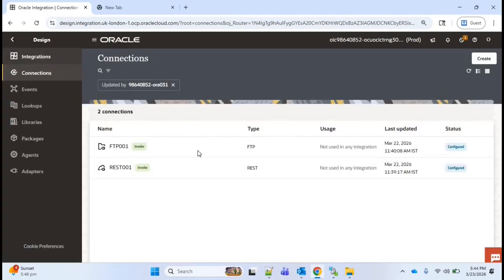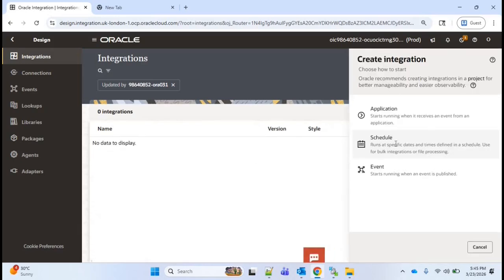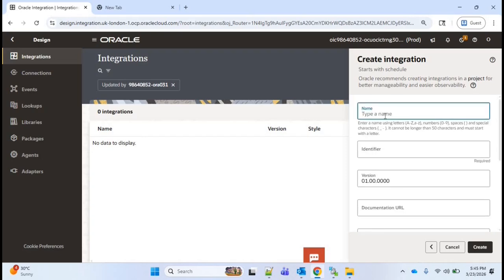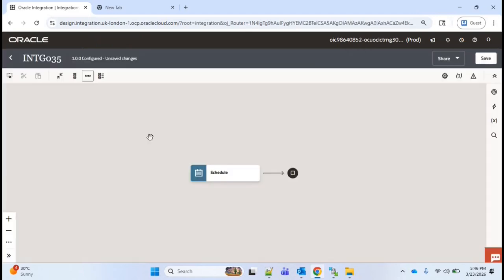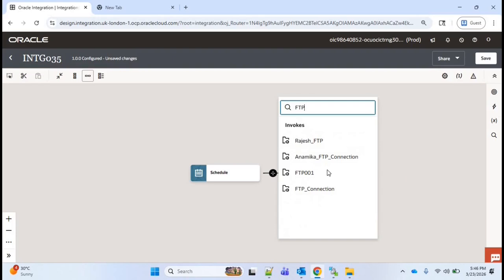Now I'll go to integrations and click on the create button to create our integration. I'll choose schedule integration and provide the name as INTG035 as it is our 35th integration. Now I'll click on the create button. First of all, we need to download the file from the SFTP. For that, I'll click on the plus and search for the FTP connection, which is FTP001.